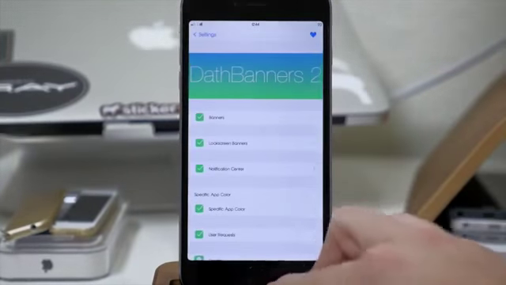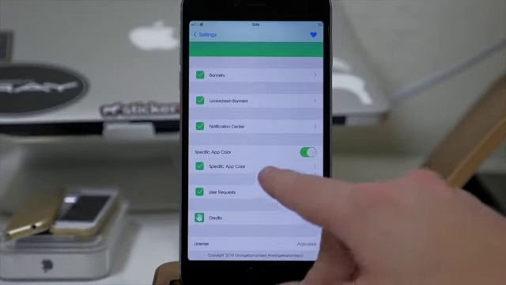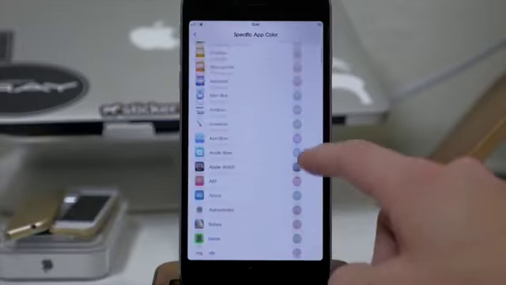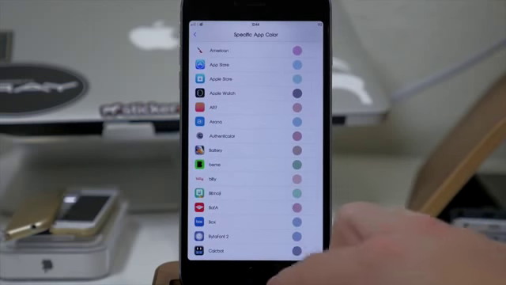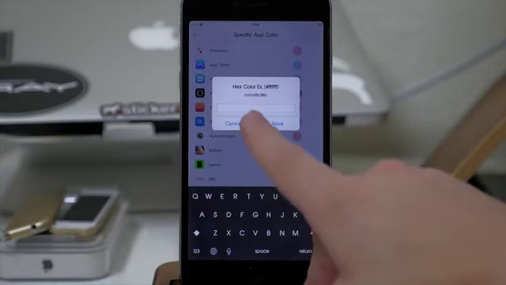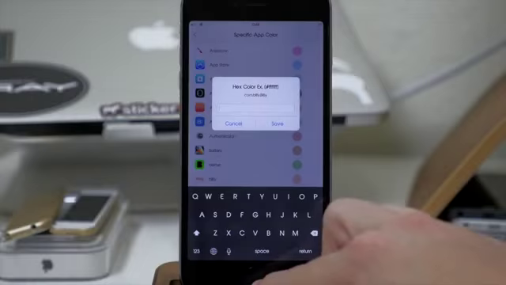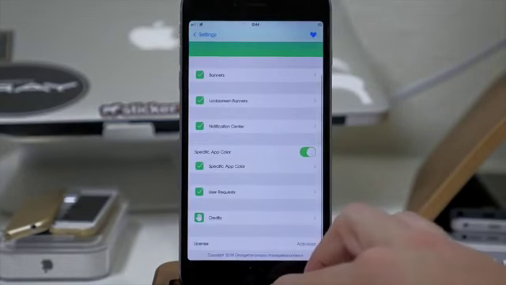So let's go back here again, and you also have specific apps. So if you want to tap on that and toggle that on, you can specifically set up the color for specific applications right here. So you just tap on one of these. So for instance, let's say we were going to change up Bitly. So if we just tap on this, you can see you can change the color by entering the hex color, which is kind of hard if you don't already know hex colors. So you just have to actually look that up.